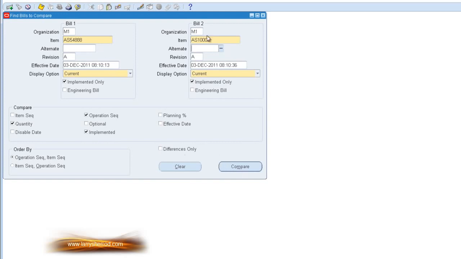Because these two are very different from each other, either way is going to look just about as messy. But if you knew you had two bills of material that were very, very close to each other and had a lot of componentry in them, you may want to look at differences only. And I'll show you both of those in just a second here.